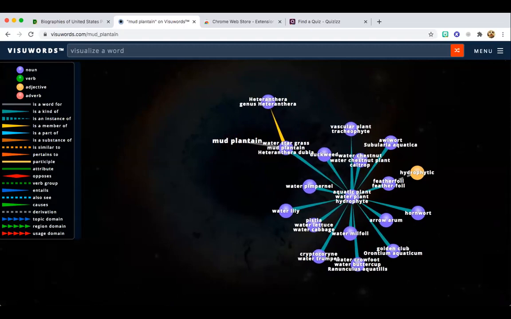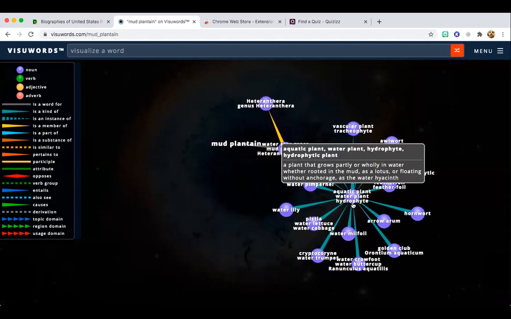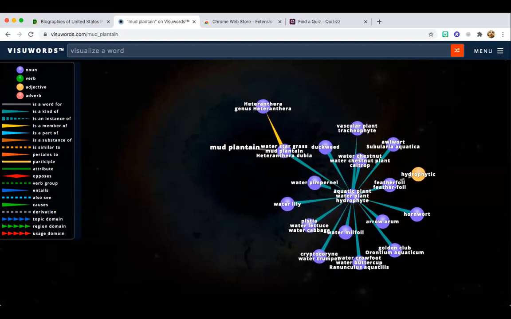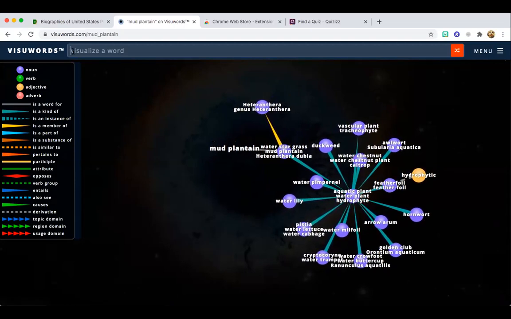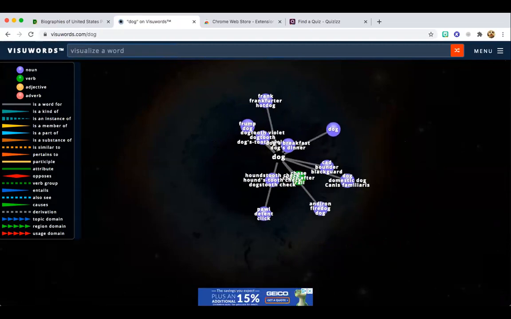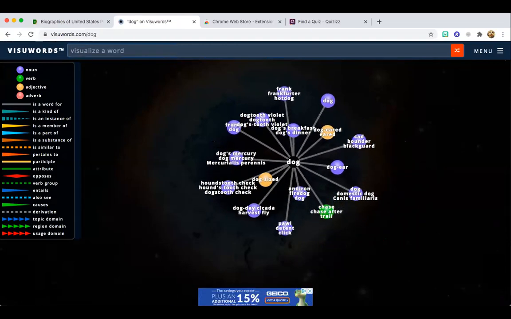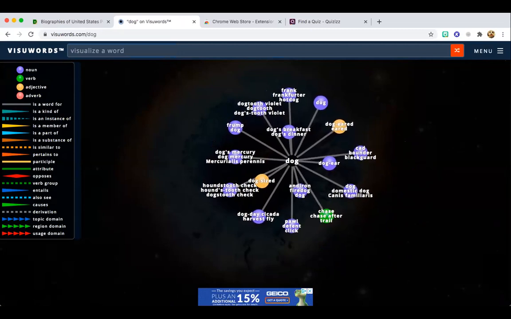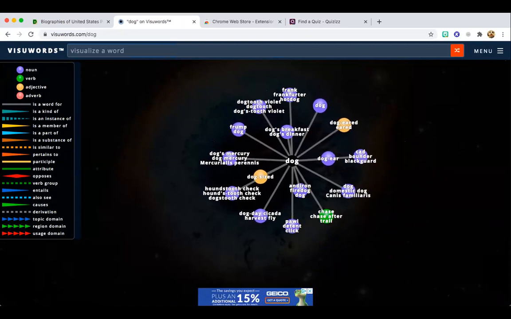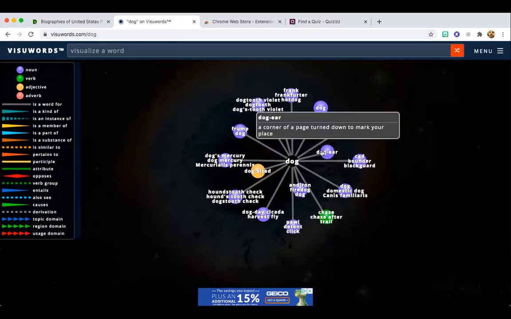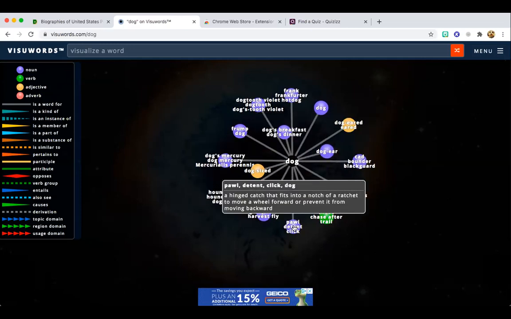Well, it came out of mud plantain, but we have aquatic plant, water plant, hydrophyte. A lot of these words are very scientific, but you can type in something as simple as dog. And this dictionary is going to give you all versions of the word with their definitions and how they relate to the original word that I typed in, which was dog, different words that relate to it.